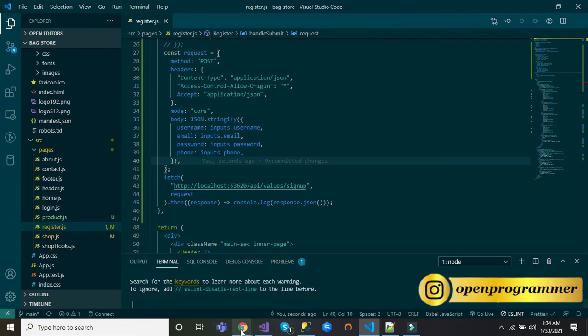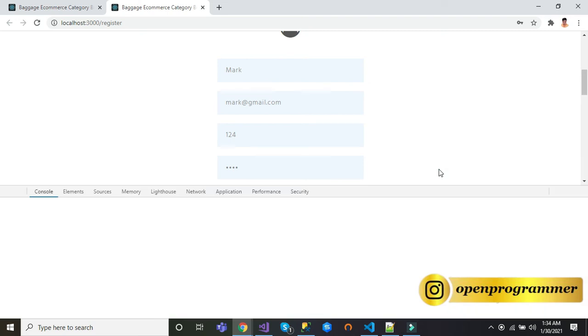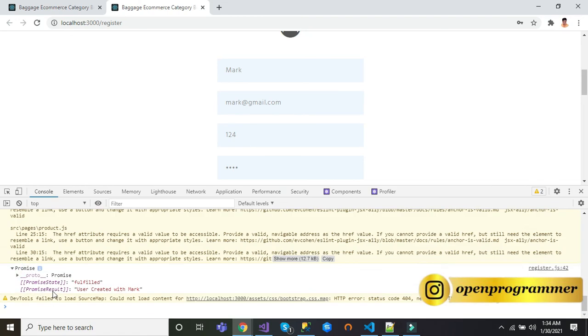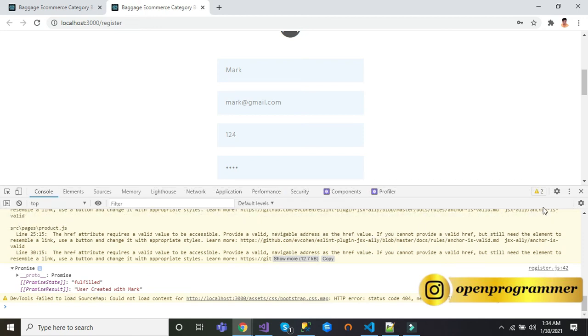Let me also show you the response. Let's open the developer tools. In the console, we have a promise. Perfect. In result, you can see user created with mark. Perfect. So let's show this result in an alert box.